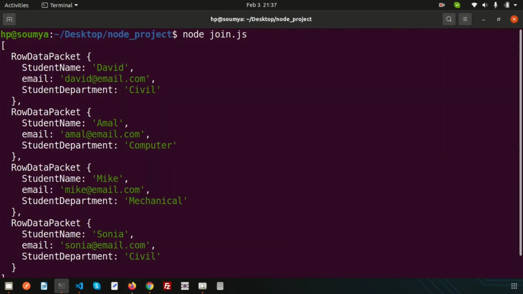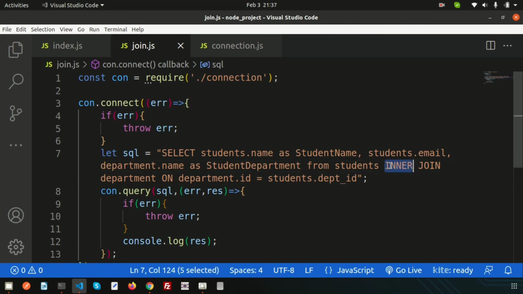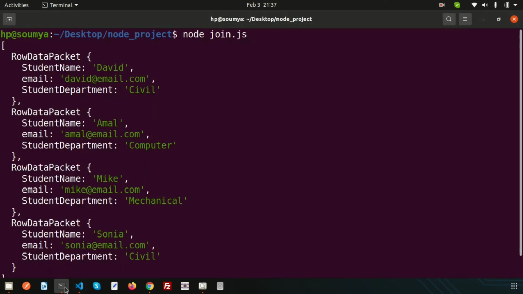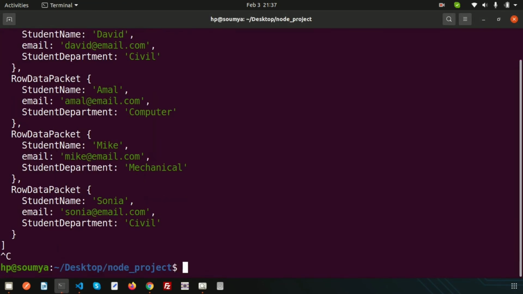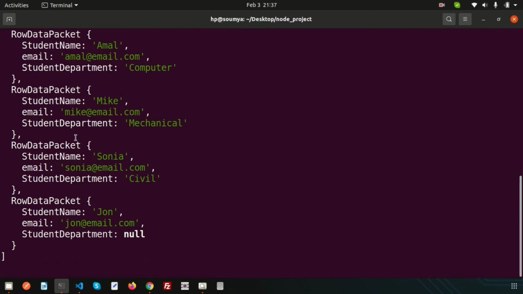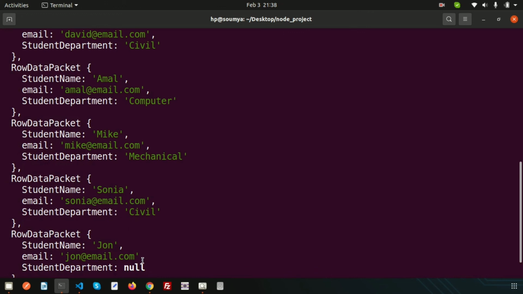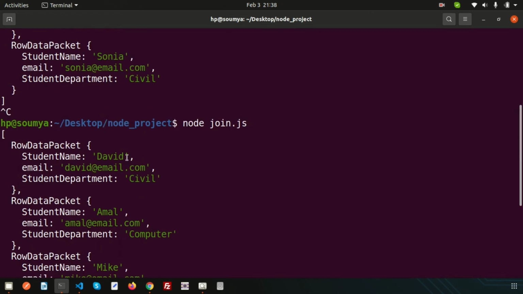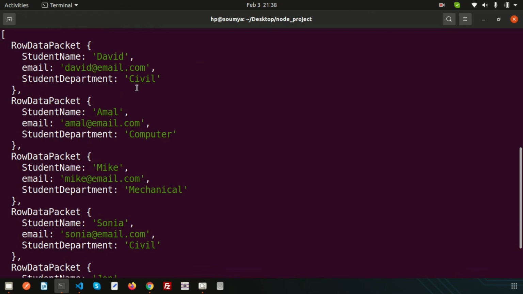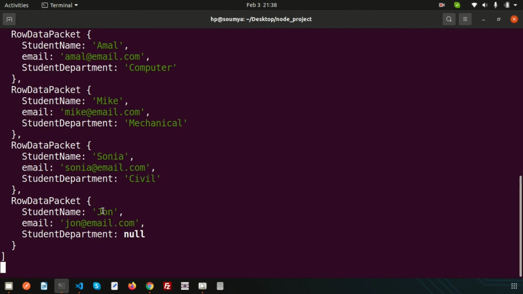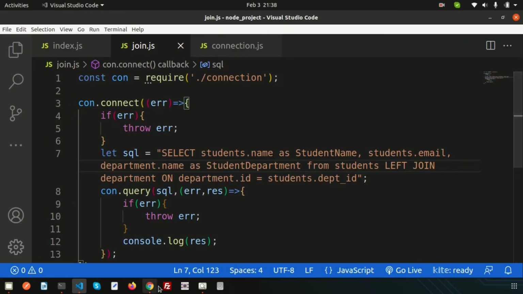So how can I do this? Simple, very simple. So instead of inner join, just write left join and let's see the difference. So here just close this and run here, and we can see there is 5 records, 1 2 3 4 and 5, and here you can see all the students have a department and it's coming accordingly, but here in the John there is no department allocated, but still it's coming with a null value, right? So this is the left join.